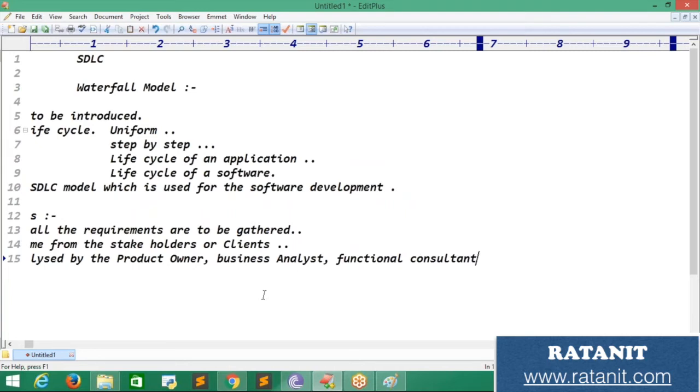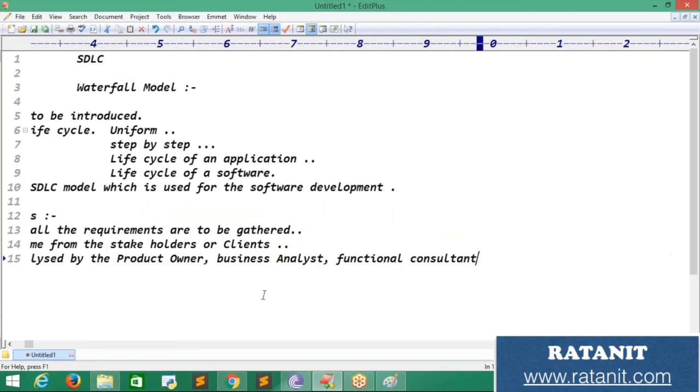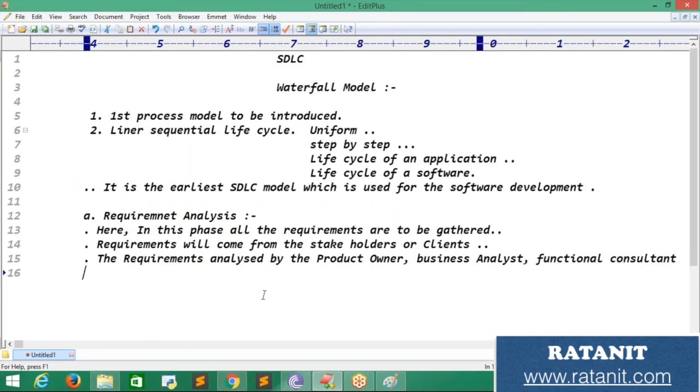So functional consultant, product owner, or business analyst. So these are the things. So from this one, the requirements will be analyzed. Now, when I'm saying the requirements to be analyzed, what do you mean by the business to be analyzed or the requirements to be analyzed?